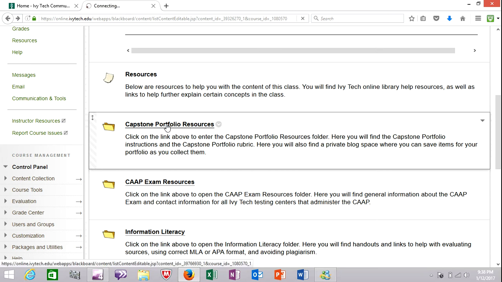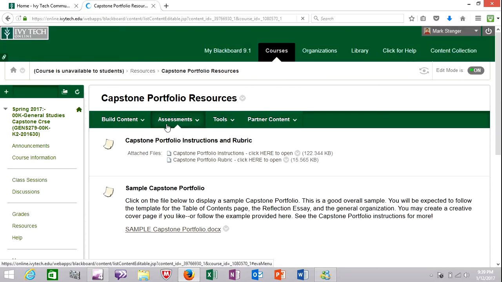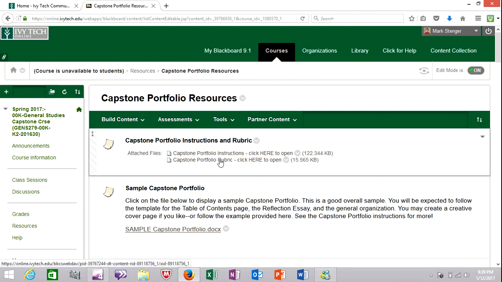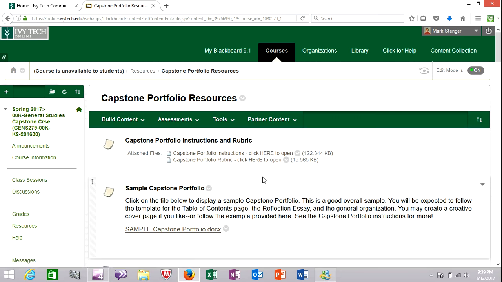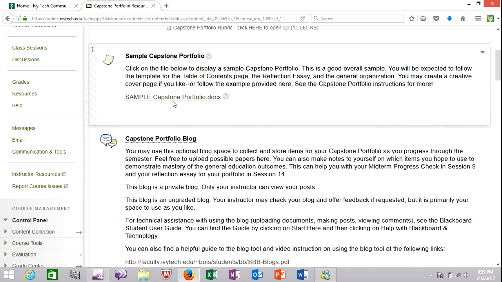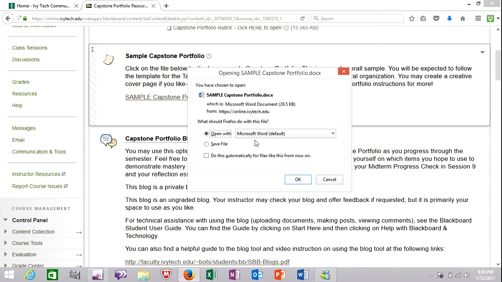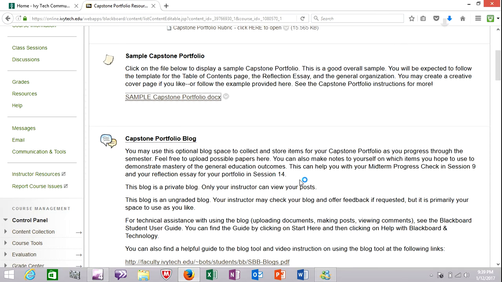Let's take a look at the portfolio. And again, this is going to be slightly different for general studies and liberal arts, but both classes do have to complete a portfolio. The instructions are here. Here's the rubric. The instructions are kind of long. Just make sure you have time to go through these carefully. But in both of the classes, they've done you a favor by enclosing a sample capstone portfolio. And I'll just go ahead and open this up quickly. We won't go through the whole thing, but we'll take a quick look.